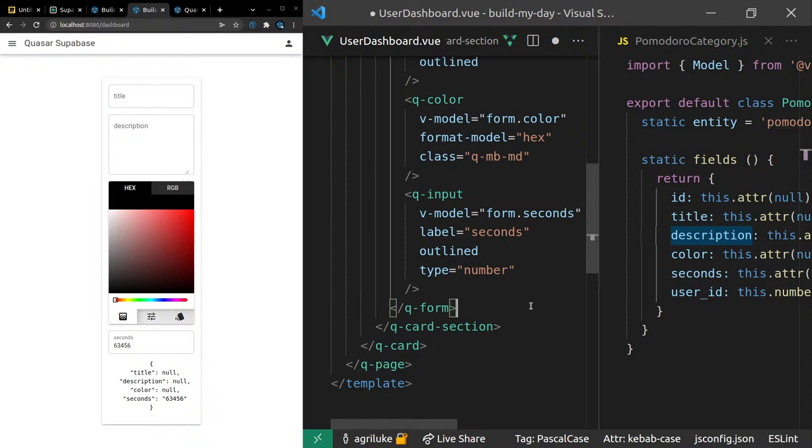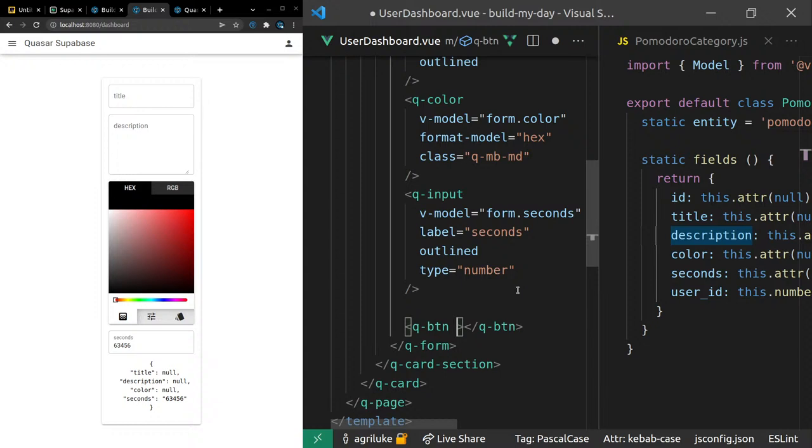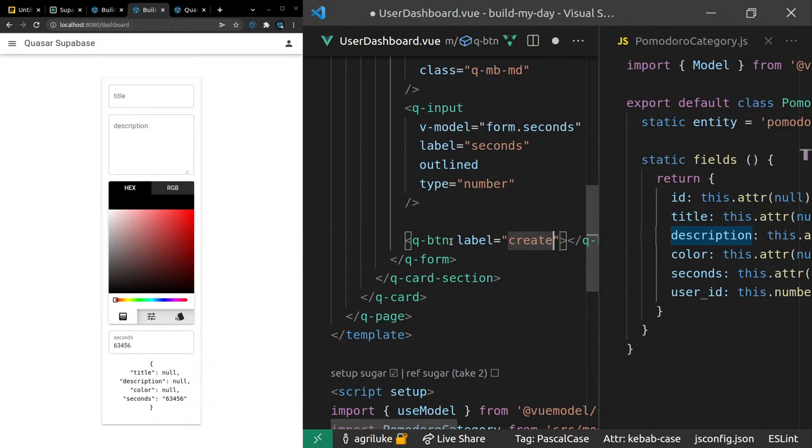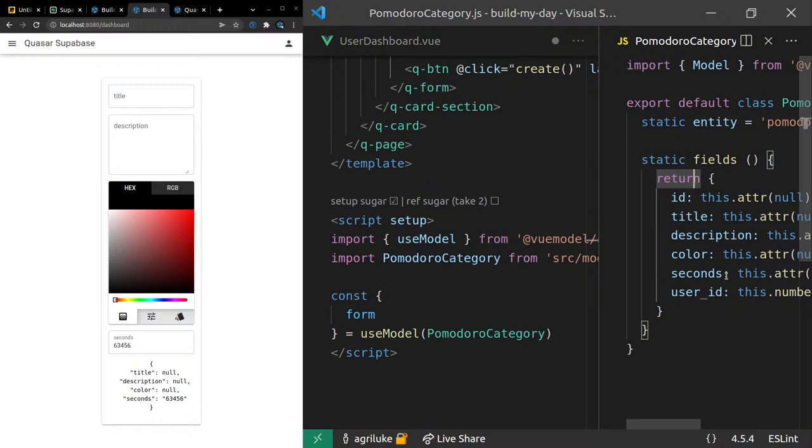And now this is really, really simple. We can just add a Q-button. This is going to blow your mind. For those of you that are currently watching this, if you didn't see my talk, I think this might blow your mind. Label is equal to create. And then we can say @click is equal to create. Now this, pass it through as a function. Have we got everything now? Color, seconds, yeah.